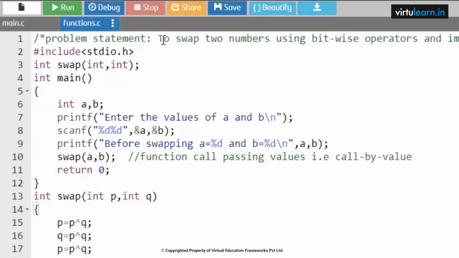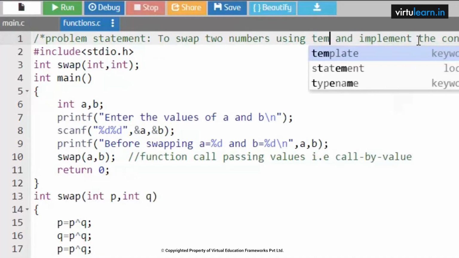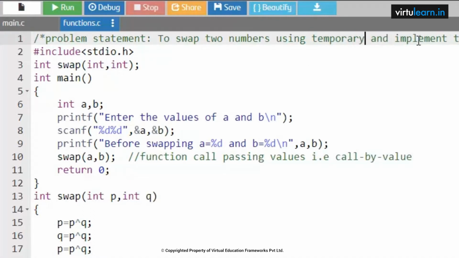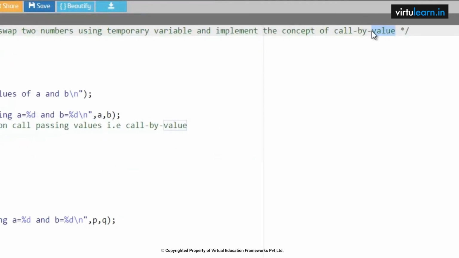The next problem statement is to swap two numbers using a temporary variable and implement the concept of call by reference. Remember, whenever we encounter this term called call by reference, it is nothing but we are implementing it using pointers.